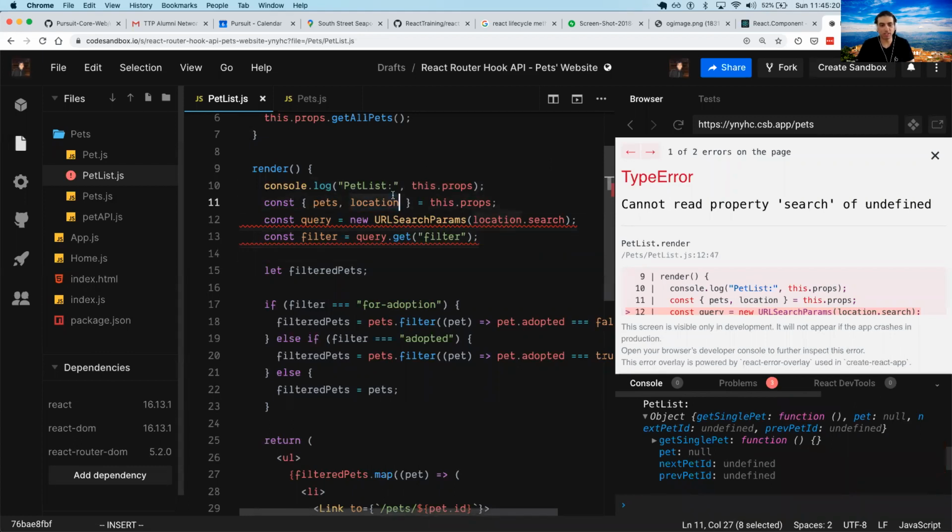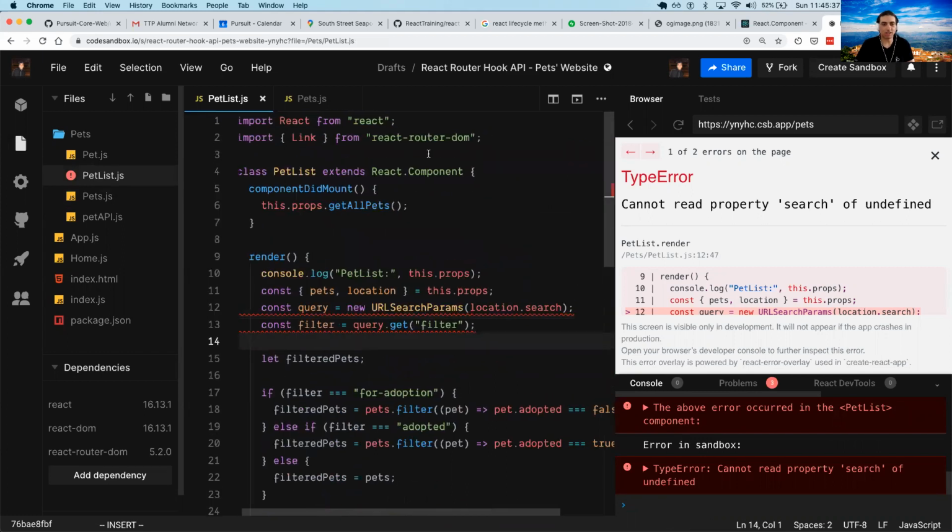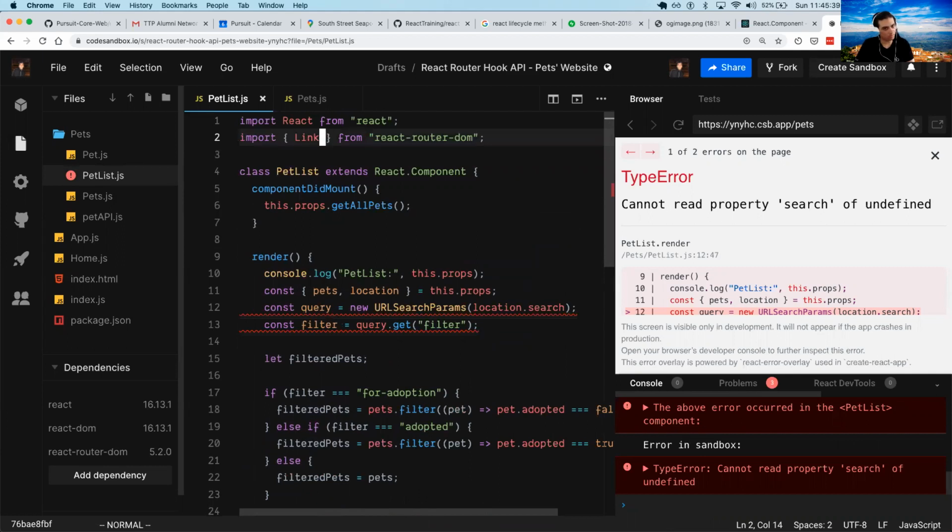Oh, actually, we did end up using location. I guess we didn't talk about this before. But the point is that with this new syntax, we lose the route props. We need to get them back. To get them back, the answer is a hook that we can import from React Router DOM, called useLocation. And we're going to use useHistory and useParams.